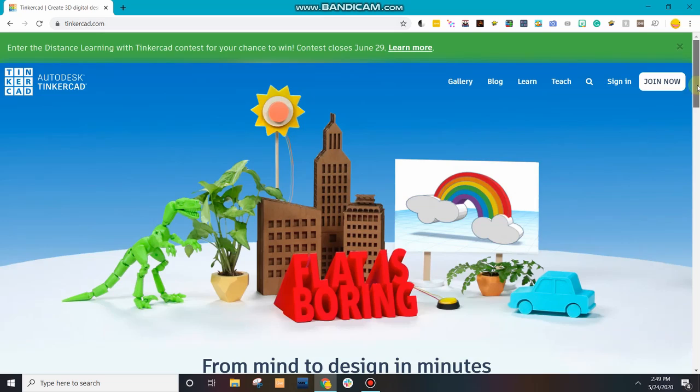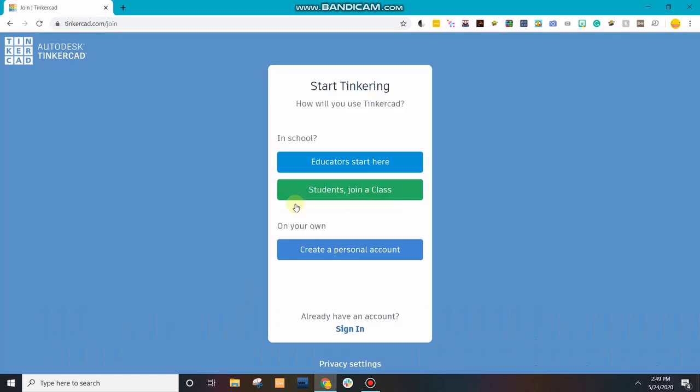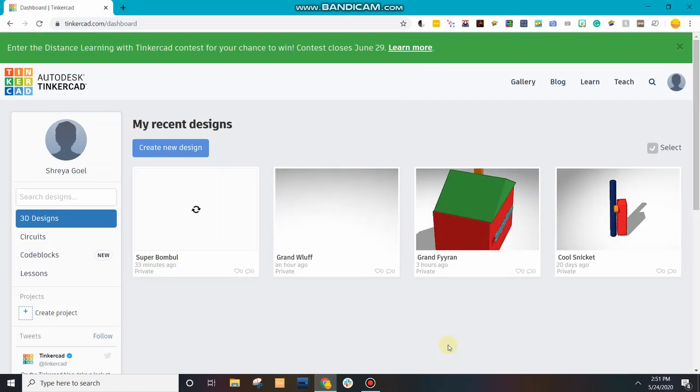Now that you're here, scroll down and press Start Tinkering. Once you're on the screen, if you already have an account, you can sign in, or you can create a new account. If you're creating an account, be sure to ask a parent for help. Now you'll be at your dashboard. Here, click Create New Design.